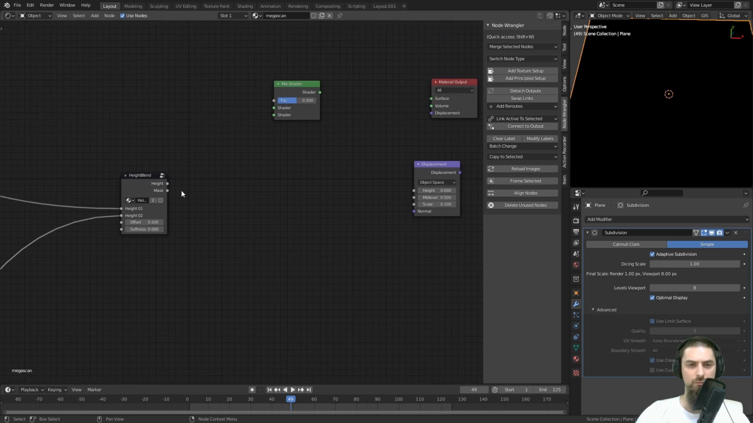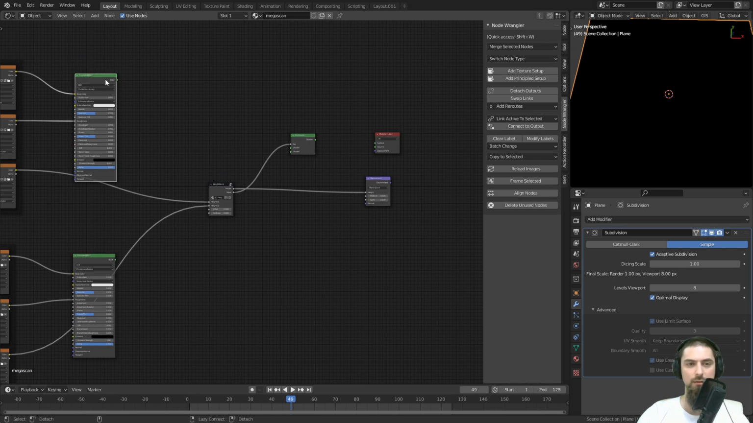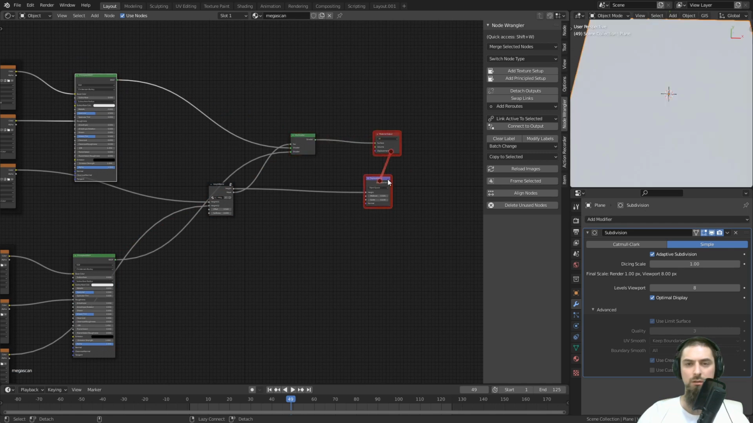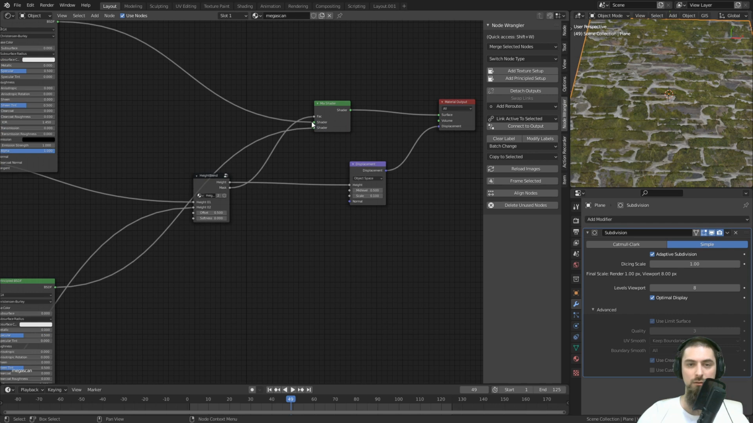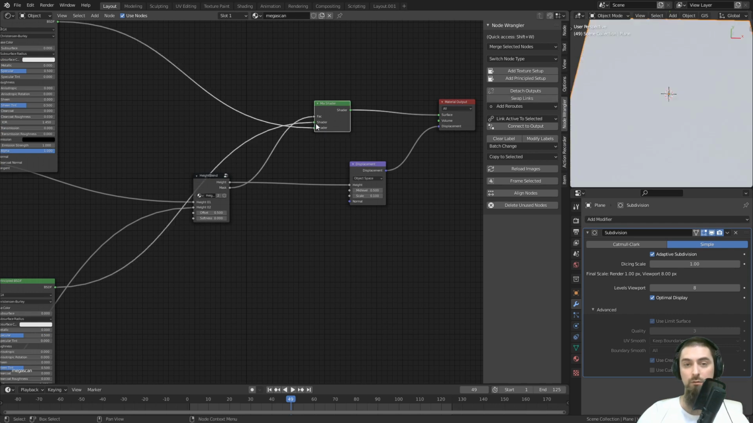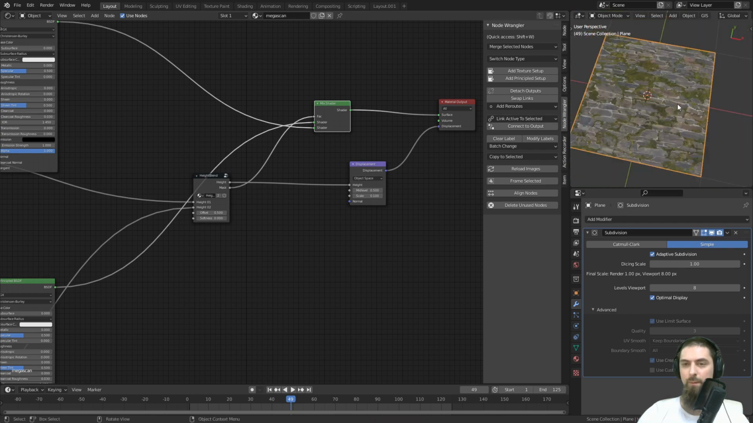And we have our height, and we have our mask. And let's connect the shaders, and it should work. If I didn't mix up the direction, it seems I did. The order. Yep, now it works.